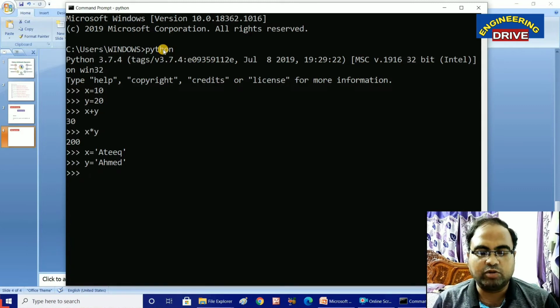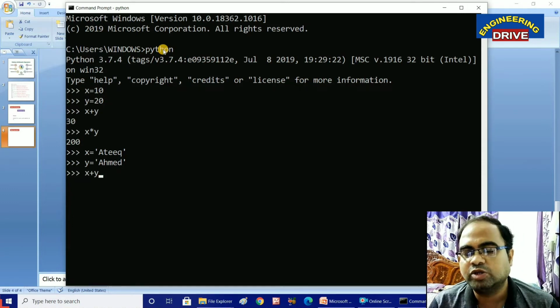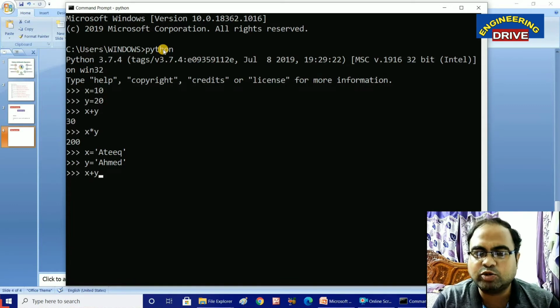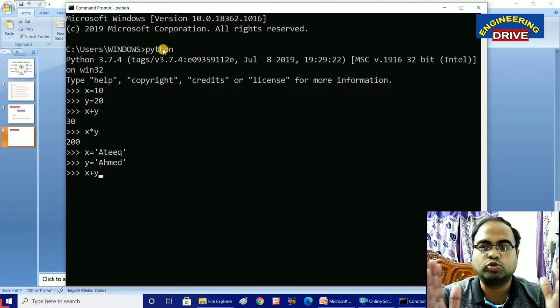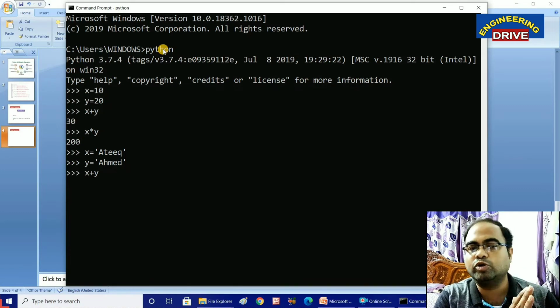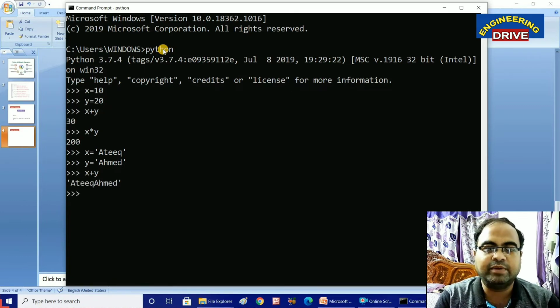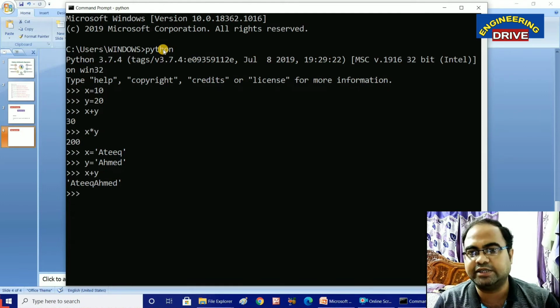Now, x plus y. I want to perform addition. If I perform addition, Ahmed will not be added to Atik. Addition here means concatenation. Concatenation means that this is Atik and this is Ahmed, and these two strings will be combined and attached together to produce one string. Let us press enter. Now you see here, Atik Ahmed: Ahmed is a string which is concatenated to the string Atik. So x plus y means concatenation.